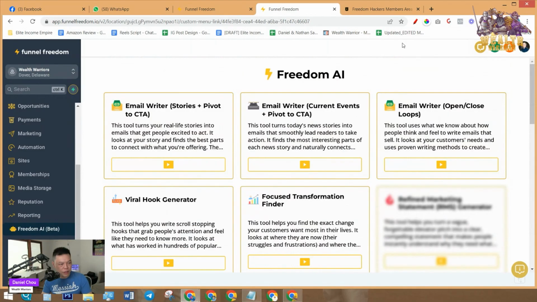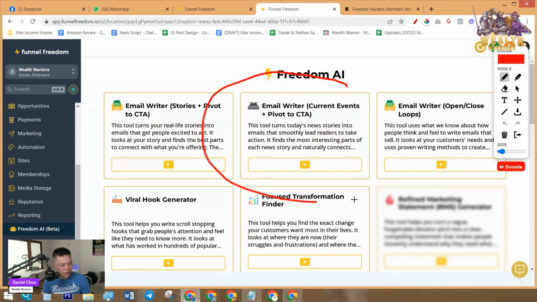I want to show you this feature, how we write emails. So I'm going to use this feature, okay? It's called email writer, current event, then pivot to CTA. Okay, so basically the concept, the framework is this. When you send your daily emails to your email list, I like to start with talking about a boring life moment that all my email readers can feel relatable to. Okay, you've got to make people feel relatable to your story in order for them to be willing to know you, like you, trust you, and buy stuff from you. So the best copywriting is always including some kind of story in that copywriting.